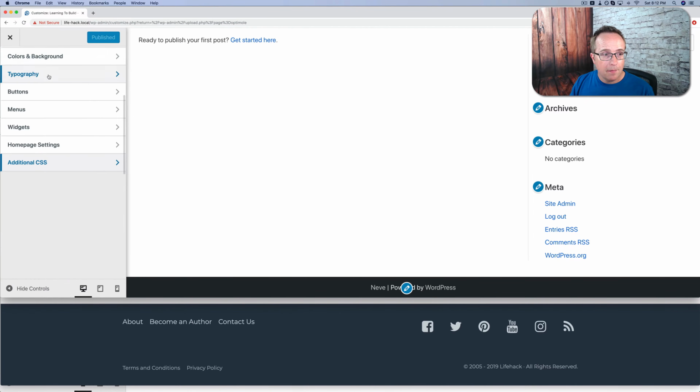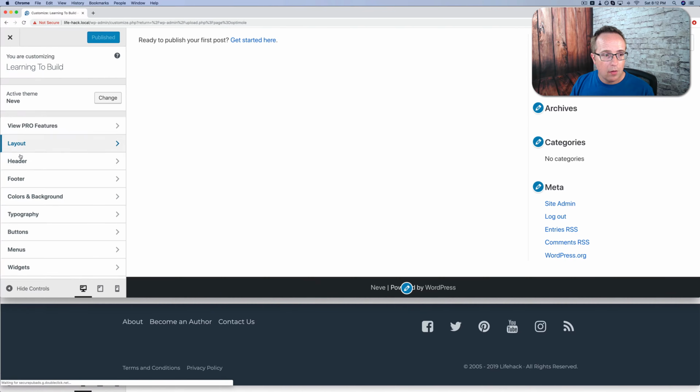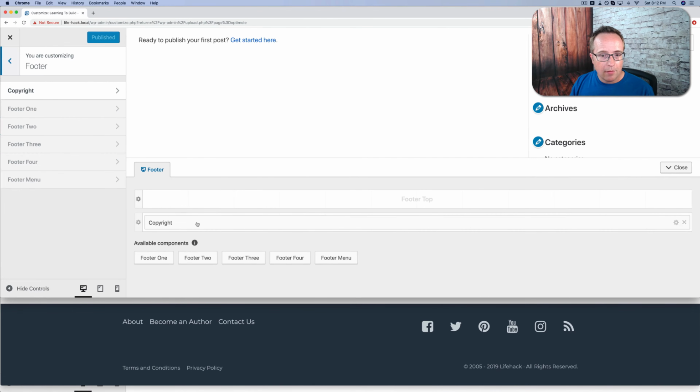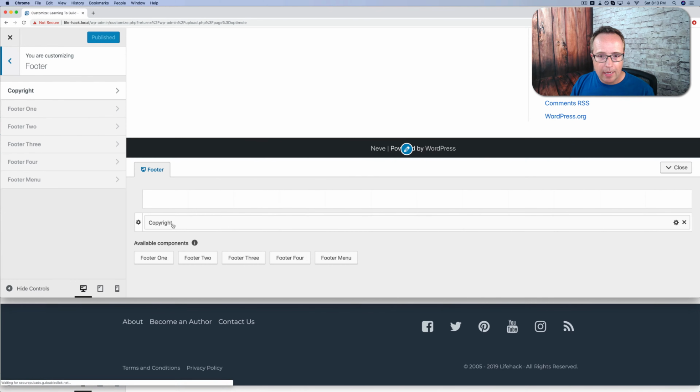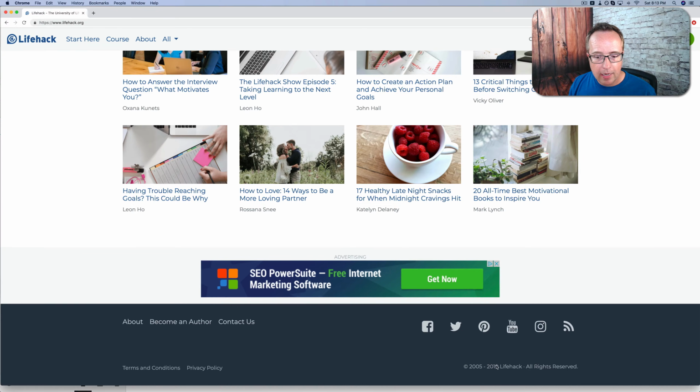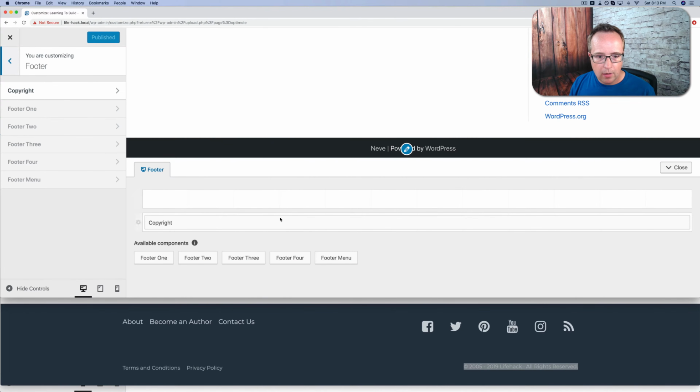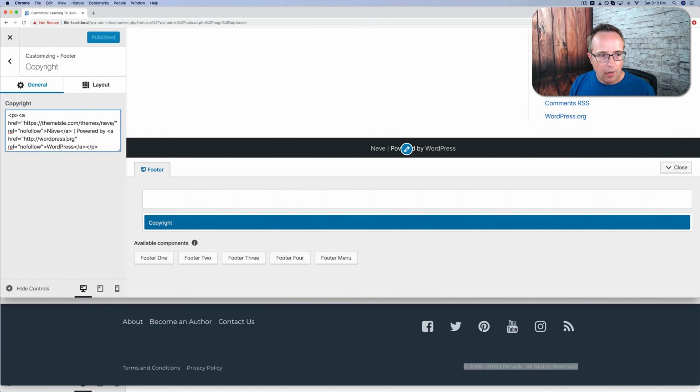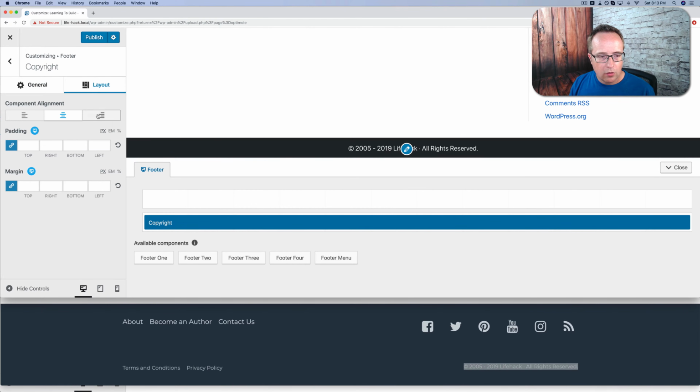Let's head back out here. Let's go to Footer. Now we have our footer components pop up, and we can add our content. So the copyright is at the very bottom. Let's add that. Let's just copy theirs, and click on Copyright. I'm just going to paste it right in between the paragraph tags. And it looks like so. I'm going to align that to the right.